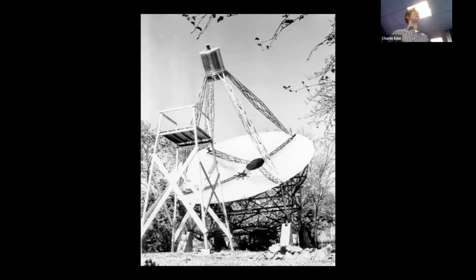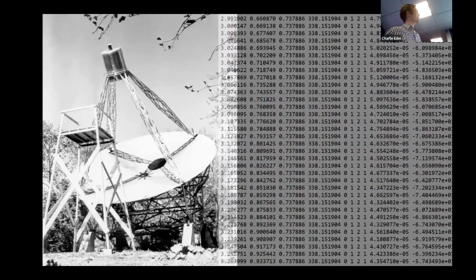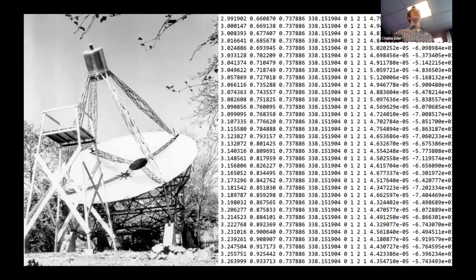So if you want to get a better idea of what the sky looks like in radio light, you need to use one of these telescopes and sweep back and forth across the sky, and then take a whole bunch of different measurements for each of those points in the sky, and then you end up with something like this. This is a huge mess of numbers.